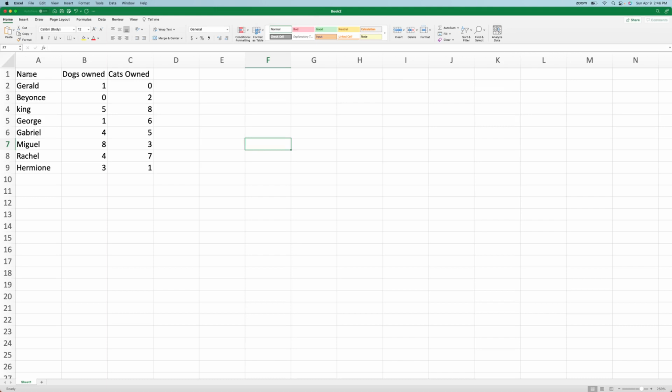So here we have a small table. This is very simple. And the purpose of this is not really to learn about data right now. It's just to walk through how we can visualize it in the best way. So we've got the name, number of dogs owned, number of cats owned. We want to see in a visual way how many dogs each of these people own. We have Gerald, Beyonce, Hermione's on this list. It's unbelievable. And then the number of cats owned.